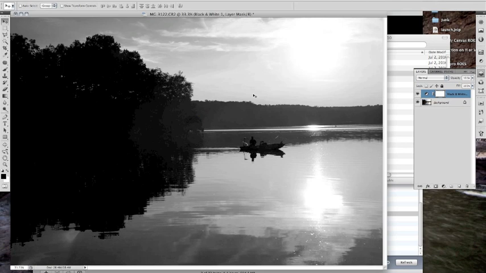So that is creating black and white images using Photoshop or Camera Raw.